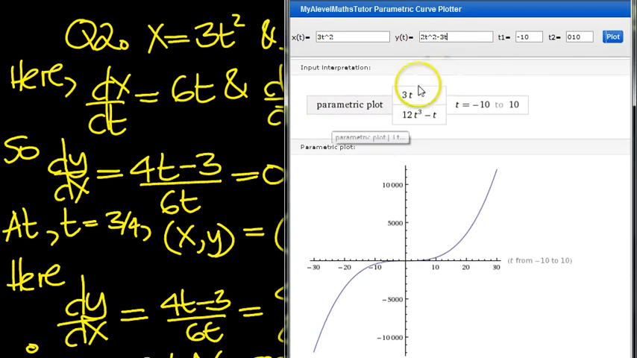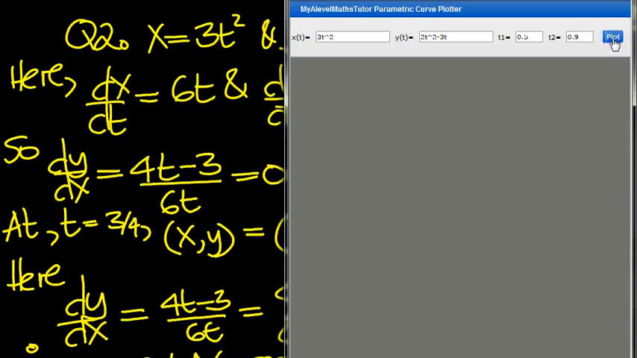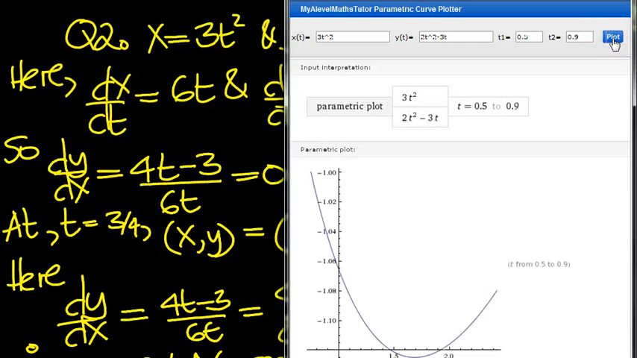So that looks fine. We're going to plot it around the value that we said was the turning point, just to have a closer look at it. So the value was 3/4. So if we do from 0.5, say, which is a half, through to 0.9. Let's do a little plot of that. Let's see if we can see our turning point. Yeah, it's illustrated there on the sketch.